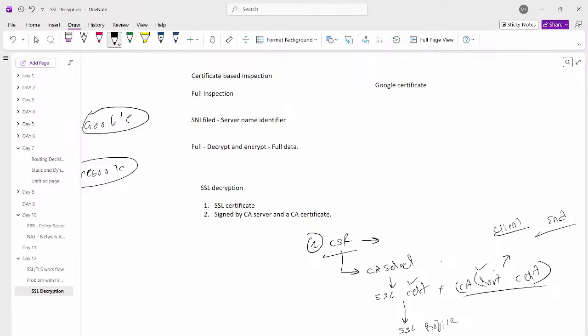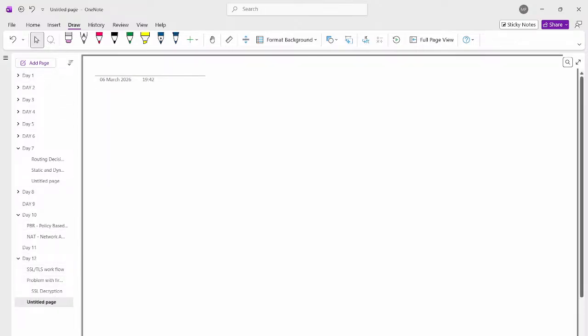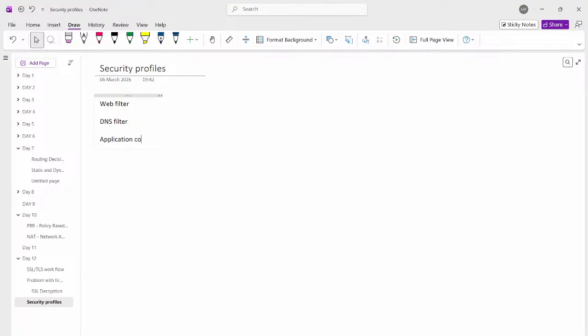Now, which security profile do we use with which inspection? SSL decryption is for communication between client and server. We will go deeply into all the security profiles. We have web filter, DNS filter, application control, antivirus, and IPS signatures.